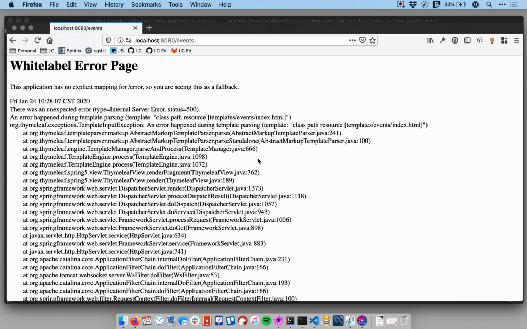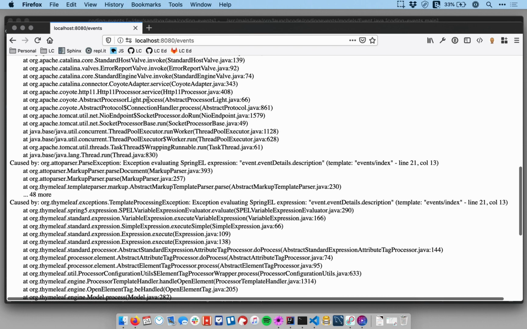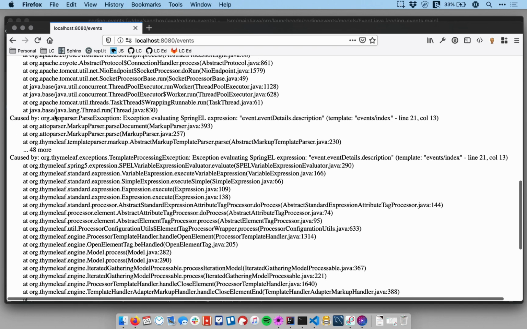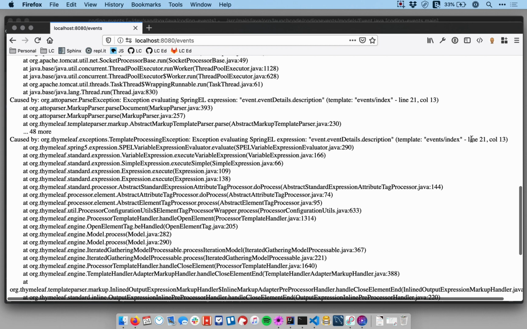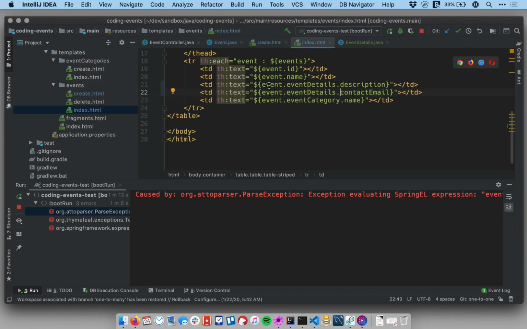Okay, so let's see. We have an exception here, and I know what this exception is. Let me point out the details. We're caused by a Spring EL expression. So this looks like it's in our index template, which is correct. That's the view we're trying to render. And it's saying that events.eventDetails.description is the problem, line 21, column 13. So let's look at what that is. It's line 21, here, where we had to rename the field that's being referenced.